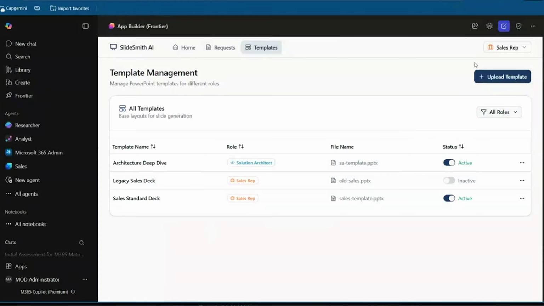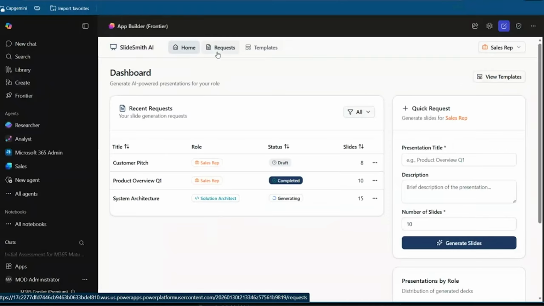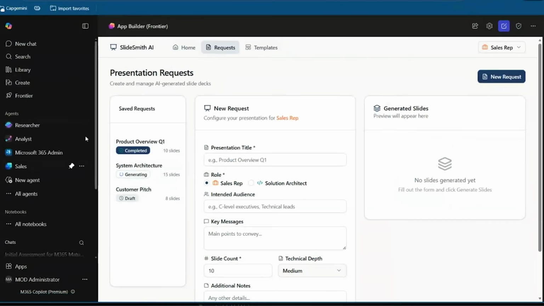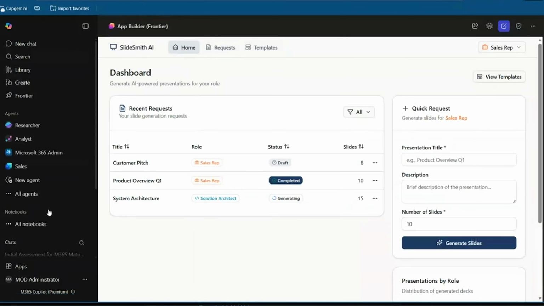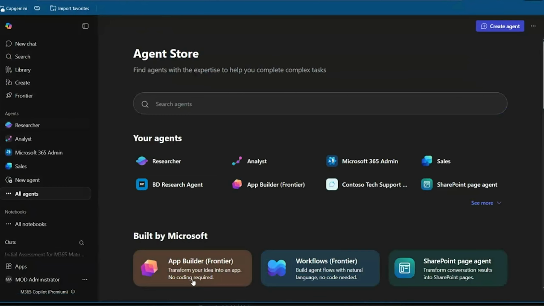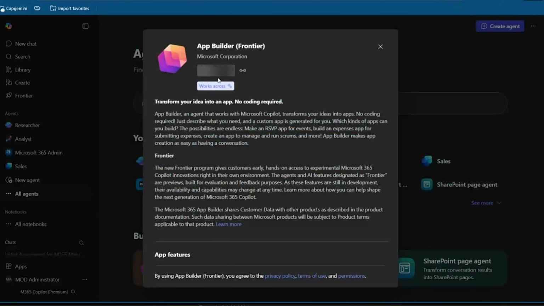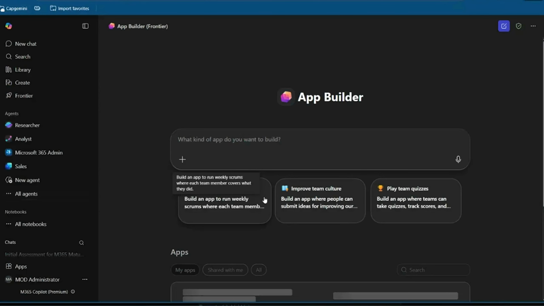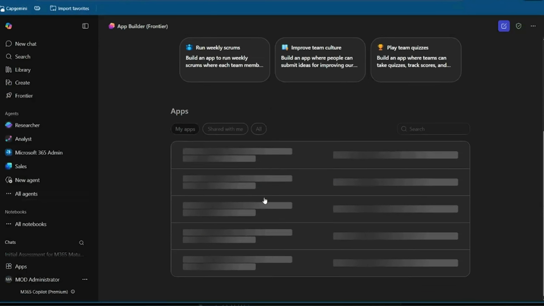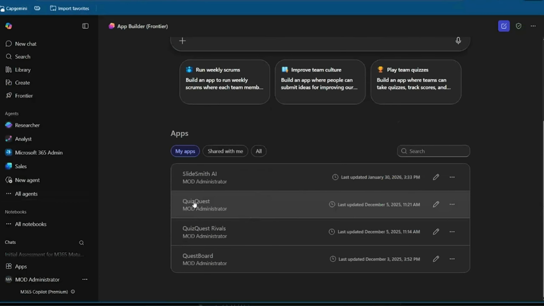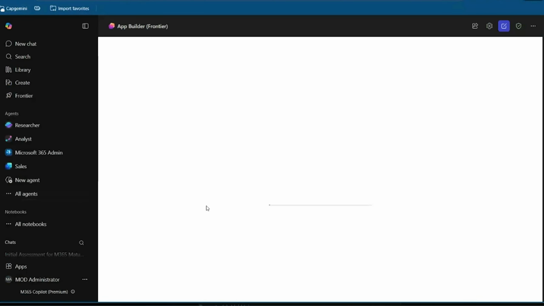Let's try. Able to go home and do some requests. Let me go back over here to the other agents that I have. Back to all agents. Look at my App Builder again. Reopen it. I just want to see the other ones that I built, see if there's a better one. The Quiz Quest.